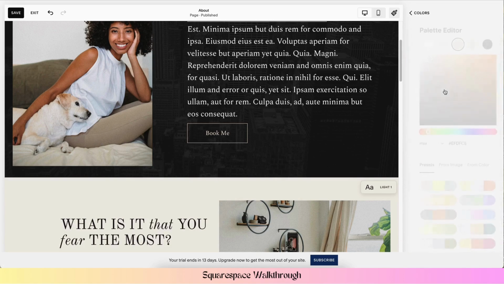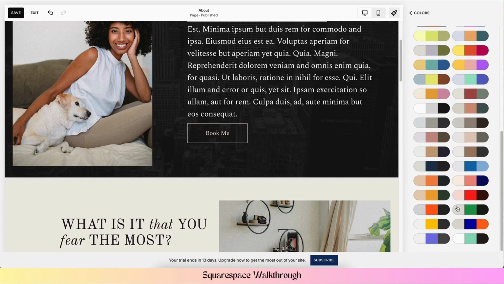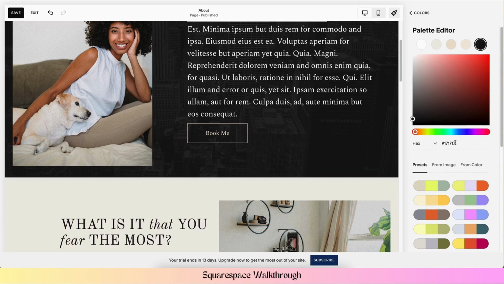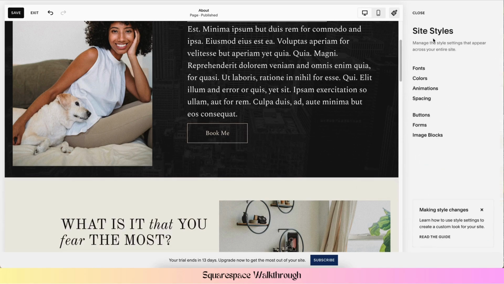To edit the actual colors, go to edit palette. You click on each one and then you change the actual color that you want it to. They give you some presets down here, but if you have your own, then of course you would enter that here. I have it on a hex code. There's also RGB and HSL. Let's go back. Those are your themes. I can go more in depth on that in another video. This is just to quickly go through everything.